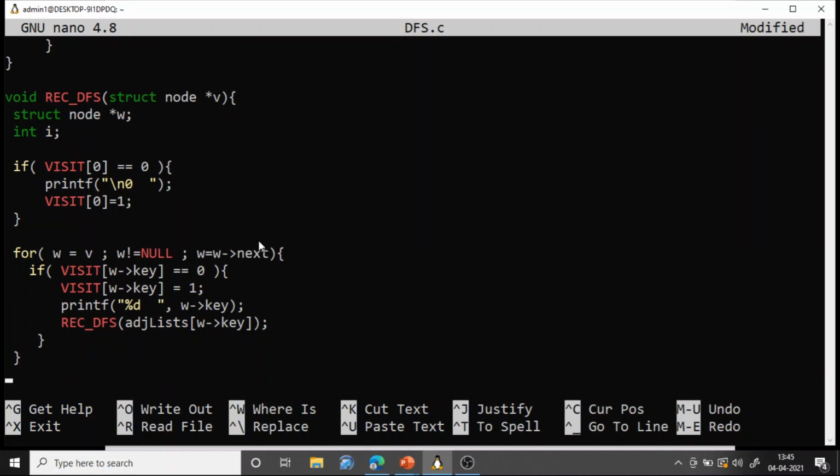Sorry, this visit. So visit of w arrow key, that is in the visit array, w arrow key is 1. Is the visit of 1 0 or not? Yes, it will be 0. So what should you do then? Visit it. So we are making it 1 and we are displaying it.